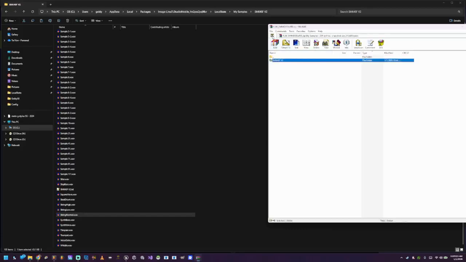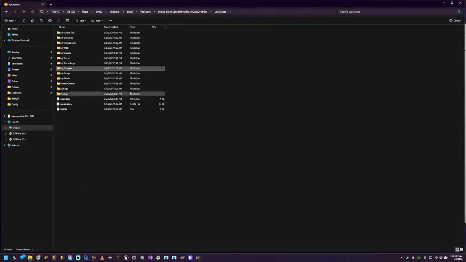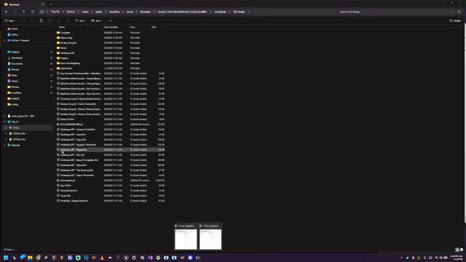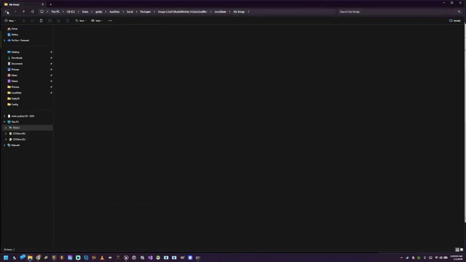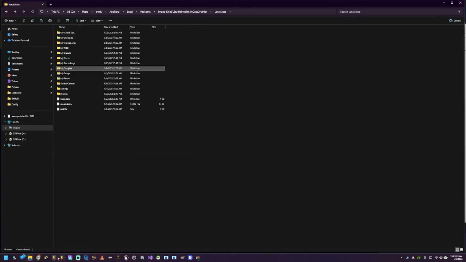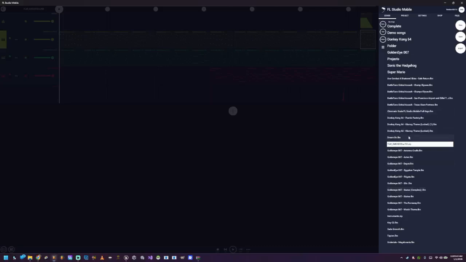So what you can do to actually make sure you have all of them is that you go to your local state folder, which is the root folder. Go to your songs, you put your FLM file here, and you go back and you put your samples into the my sample folders and put them all in here. All right, so that is how you import the entire project into FL Studio Mobile.